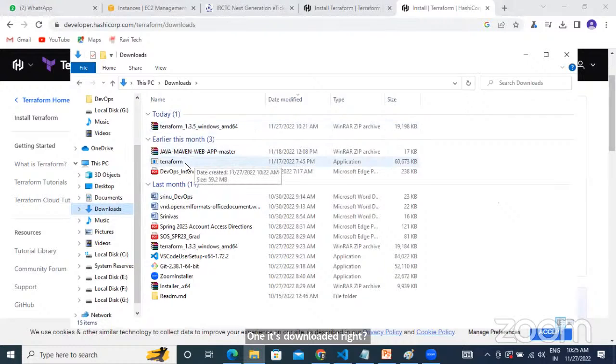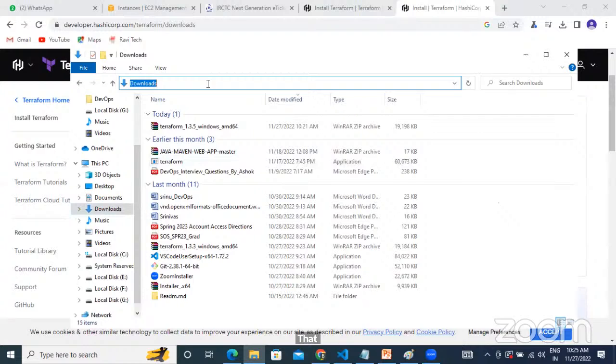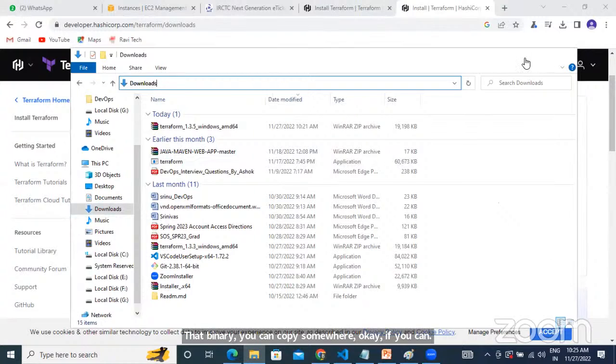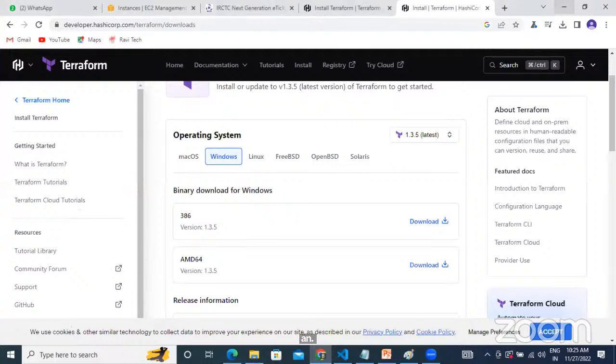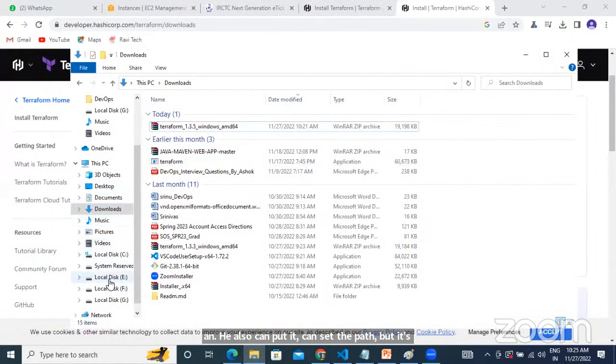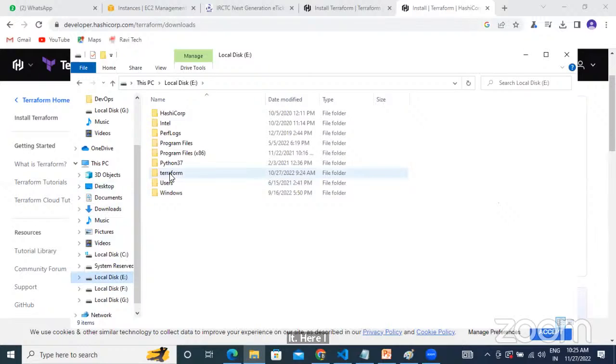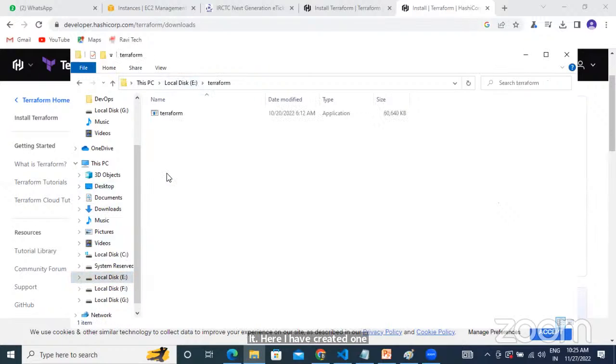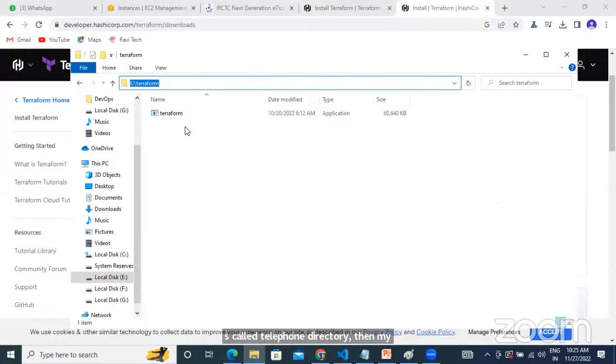Once it's extracted, one binary will be created. That binary you can copy somewhere. Here also you can put it and set the path, but it's better to create one folder on any directory. Here I have created one directory in the disk called the Terraform directory. There I put my binary. Once I put my binary, the setup is done.